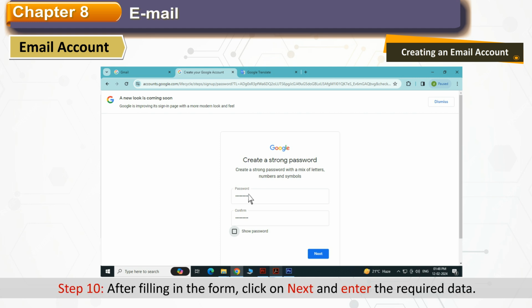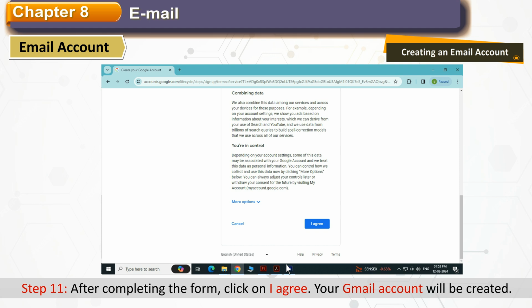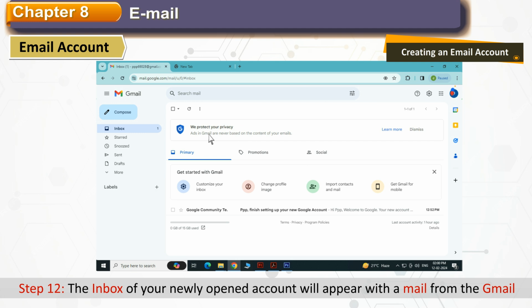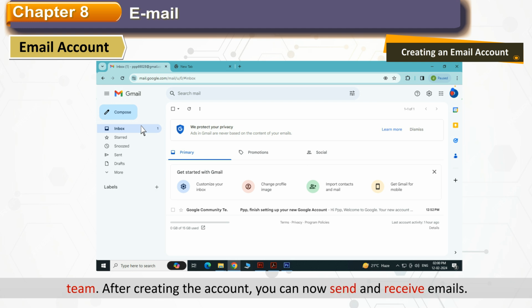Step 10. After filling in the form, click on Next and enter the required data. Step 11. After completing the form, click on I agree. Your Gmail account will be created. Step 12. The inbox of your newly opened account will appear with a mail from the Gmail team. After creating the account, you can now send and receive emails.